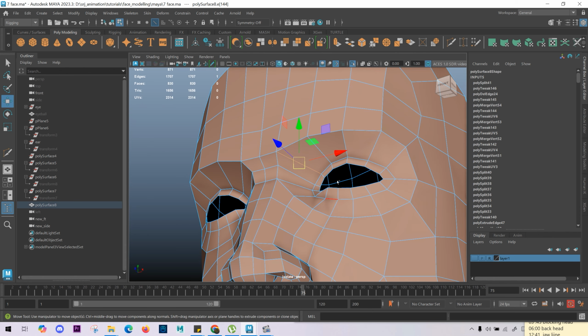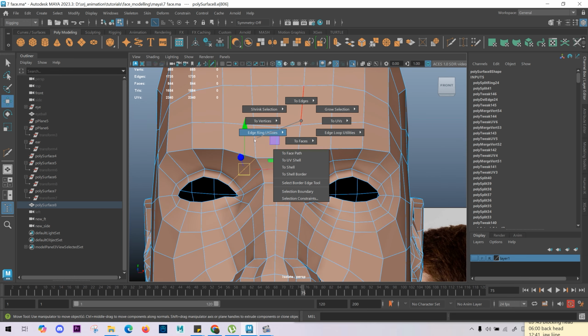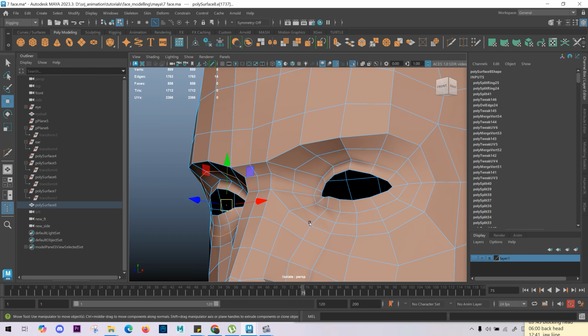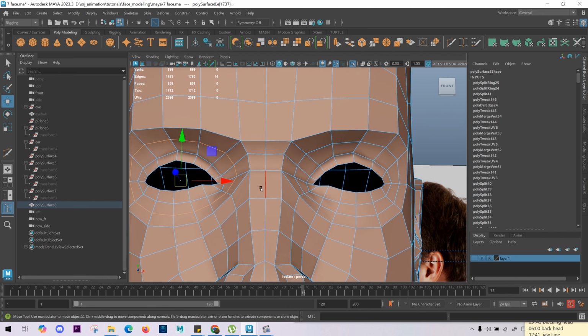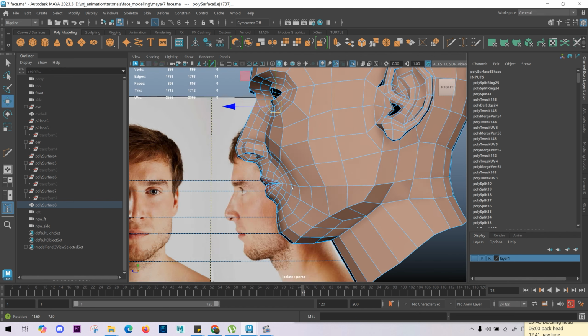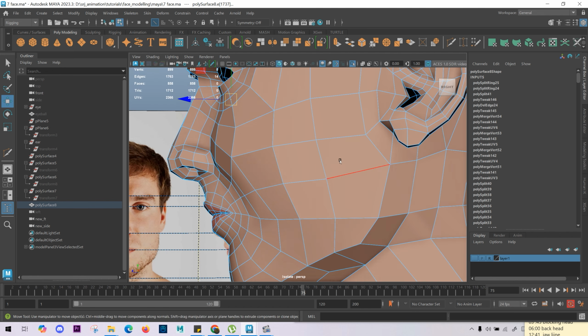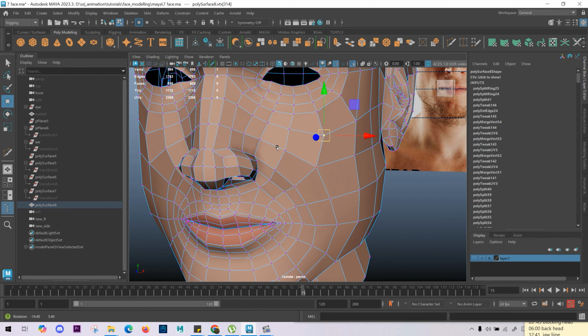Now we can add a loop here in the middle of the right. Control right click, edge ring utility, edge ring and split. I'll just repeat both ways. Control right click. Now let's start again. So we have updated the loops a little bit. Now we can continue improving the face.